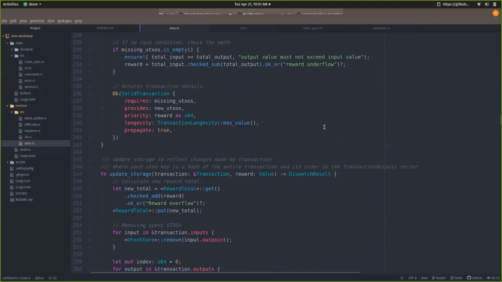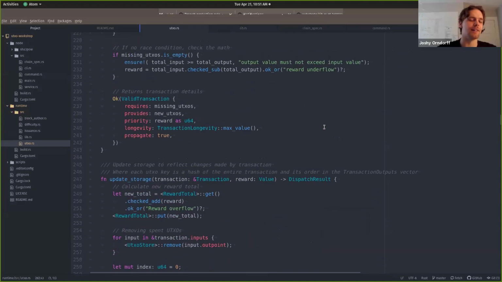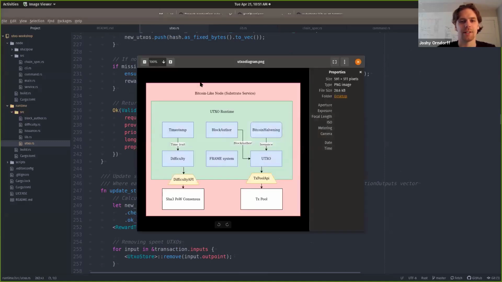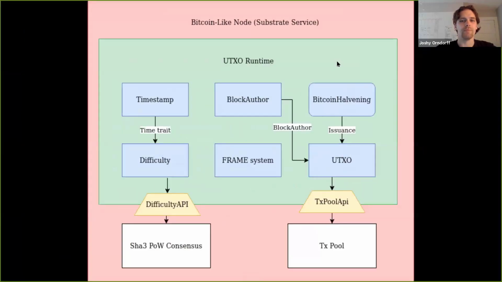Thanks, me too. Okay, well, since I noticed you're here, maybe I'll follow up about the part that we talked about last week. So I'm going to work from the inside of the node out. Actually, this is a good time to show this diagram. The whole pink thing is our Bitcoin-like node, and the green box is the runtime, and that's what we've been talking about so far. Mostly we've been talking about this UTXO pallet right here. And Nicole already explained how it interfaces with the transaction pool through the transaction pool API. So we've covered all of this part.